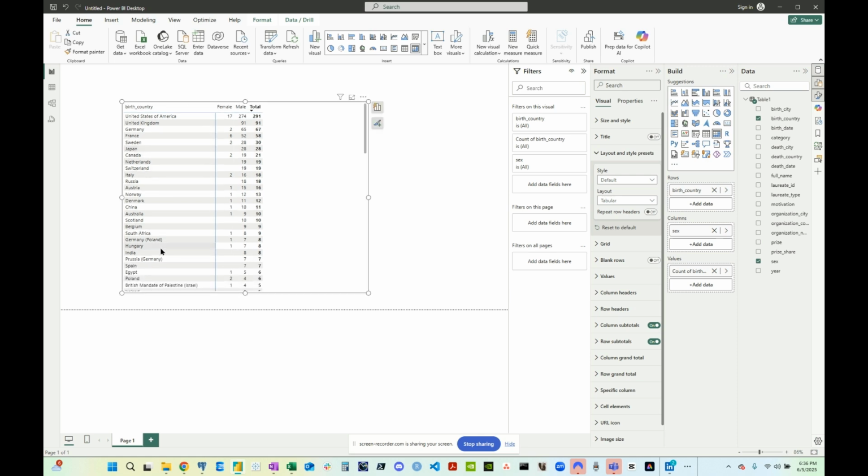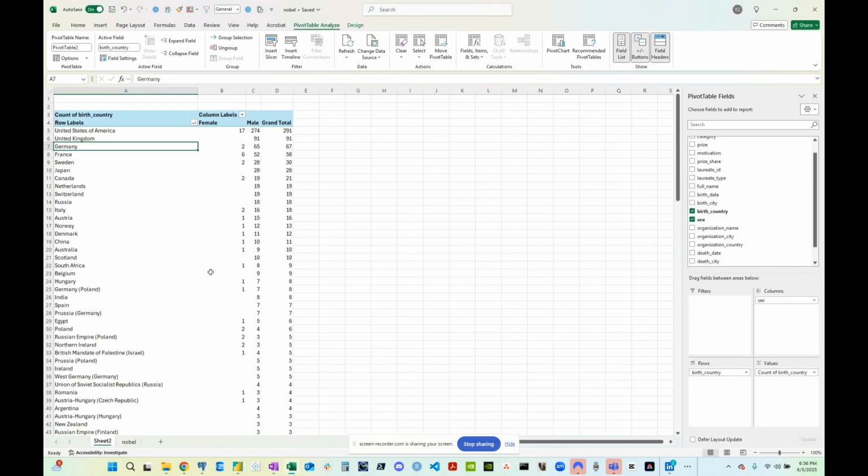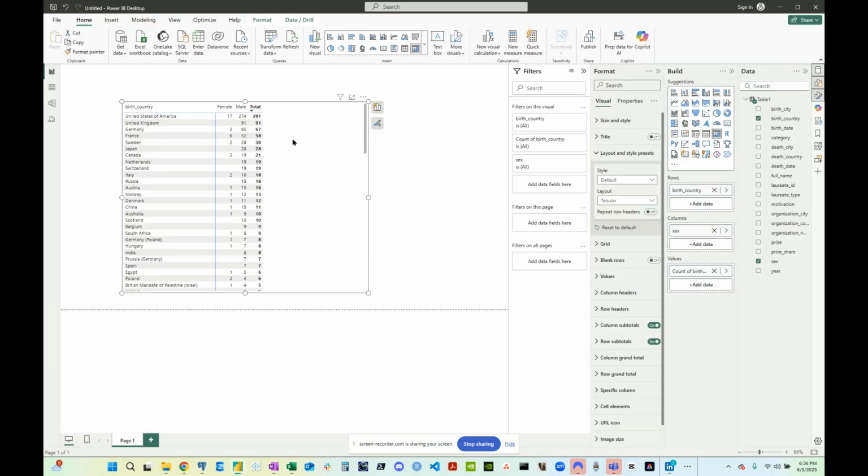So you see how we just recreated the pivot table, but now in Power BI instead of Excel. And here was the original one. And now you know how to do it in Power BI.